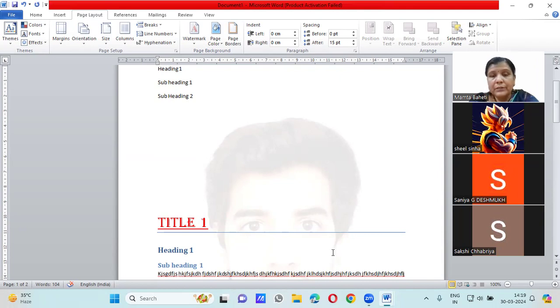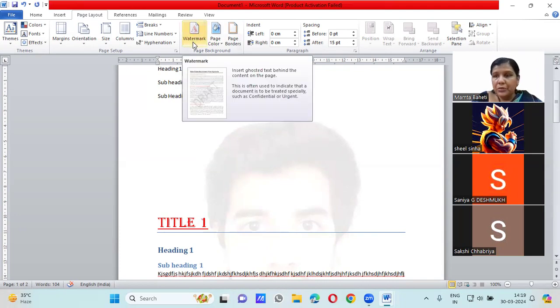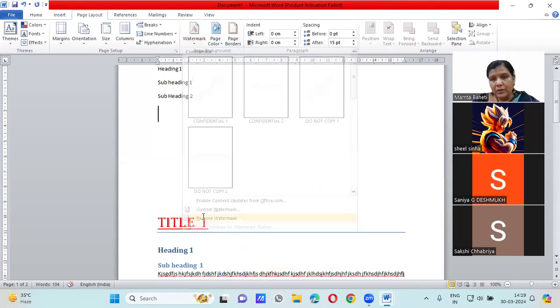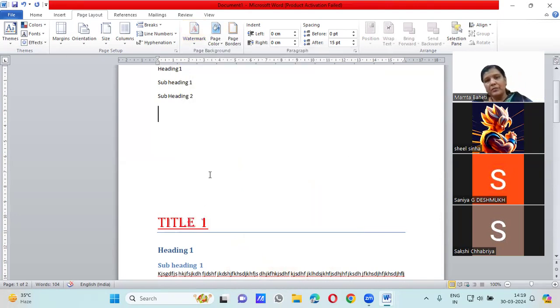So with this, we have a note regarding watermark, how it should be applied and how you can get it. If you don't want it, just click on remove the watermark. These were some of the features that we can use with respect to MS Word.